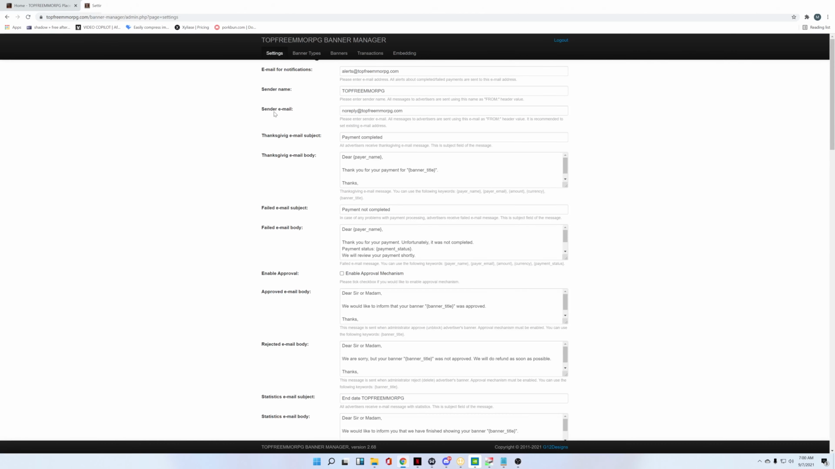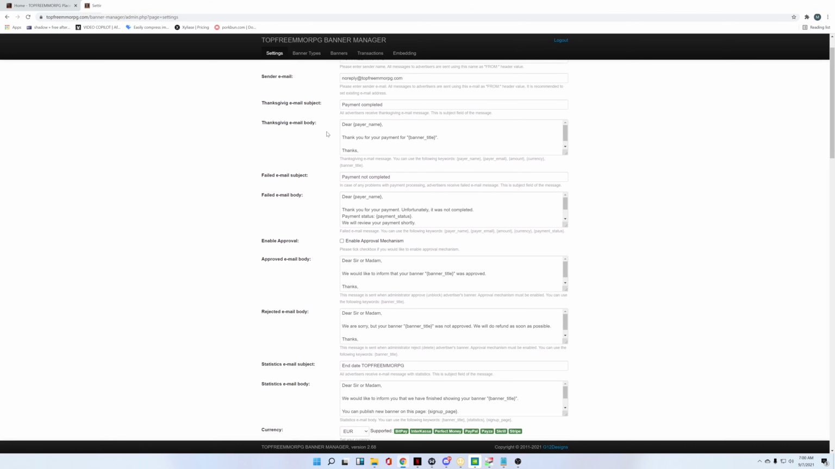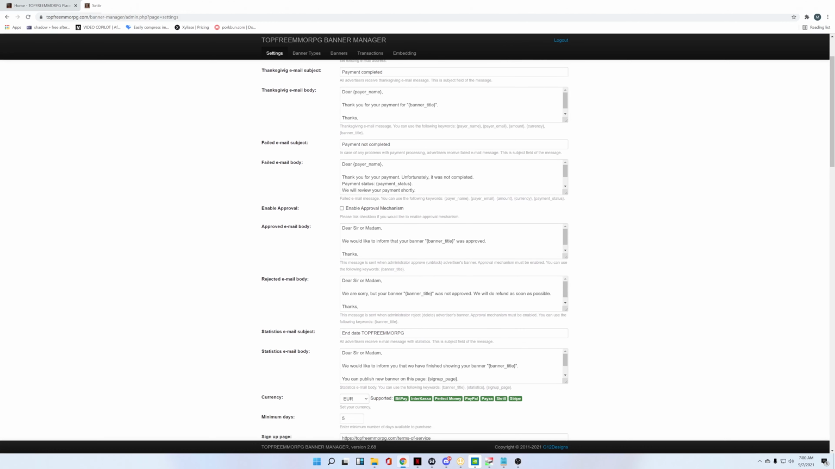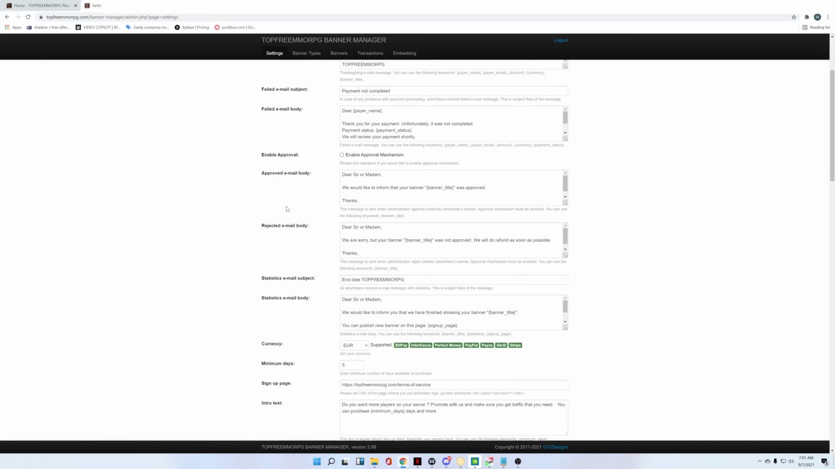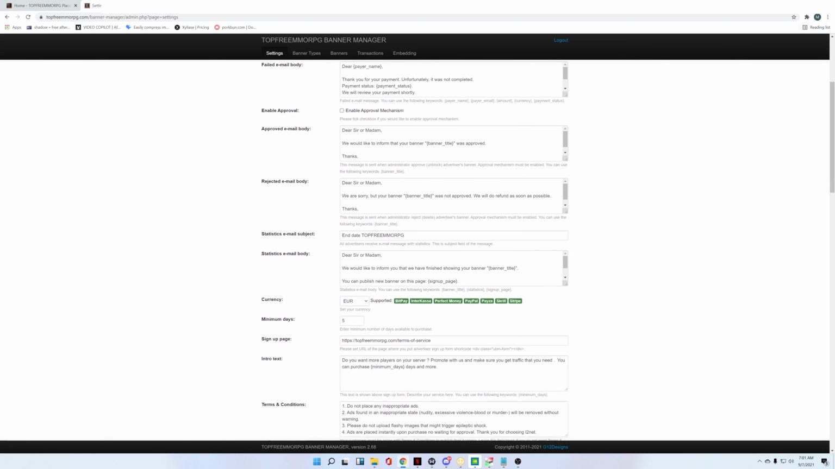The settings are just classic email bodies, who sent it, in what scenario they're going to get which message. You can customize this as much as you want. Enable approval mechanism, pretty much simple stuff, if you want to review it yourself or if you want it to be automatic. Automatic is unchecked and manual is checked if you want to have more control. You can also select how many days for the minimum days payments. You can also use any currency that you want.